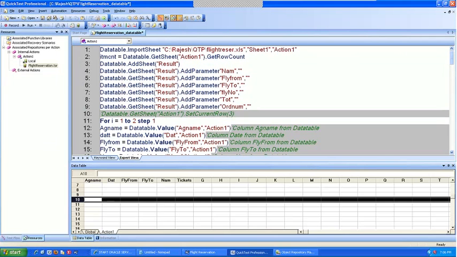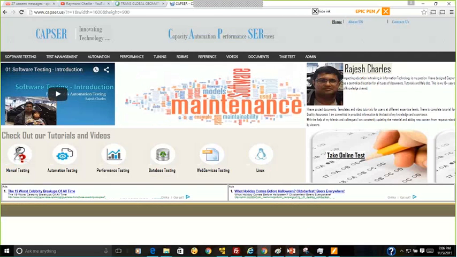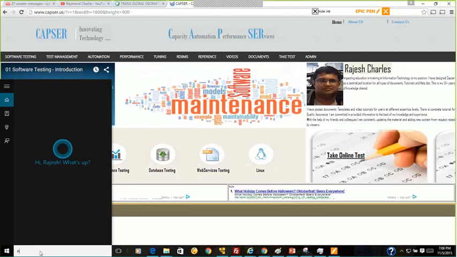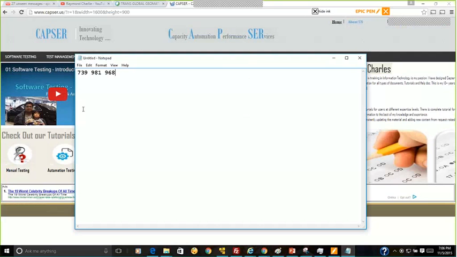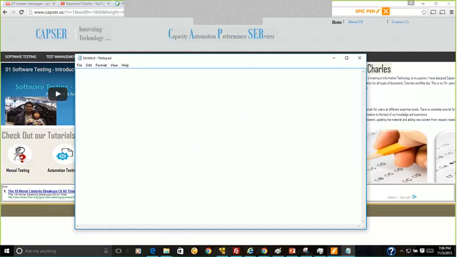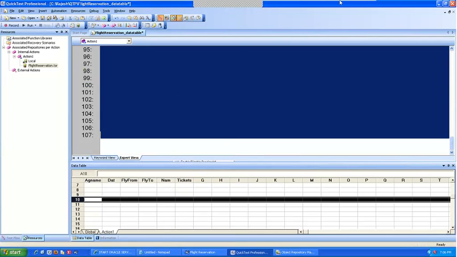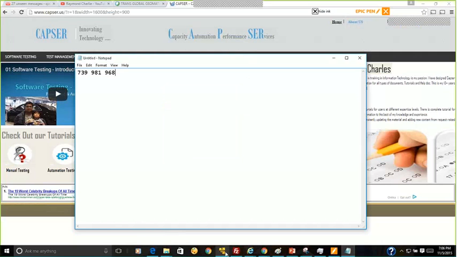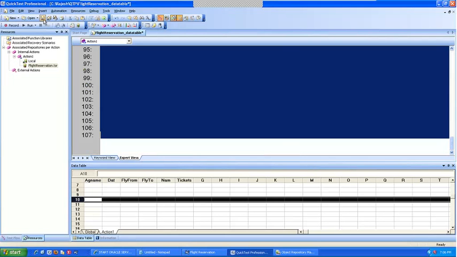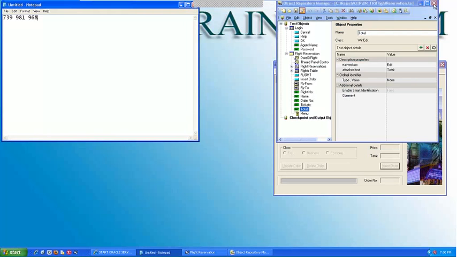Let me do one thing. Control A, Control C. Go here. Notepad. Control V. God. Something to do with copy, paste. No. Sorry guys. Something, my QTP got stuck. I have to restart the whole thing again.